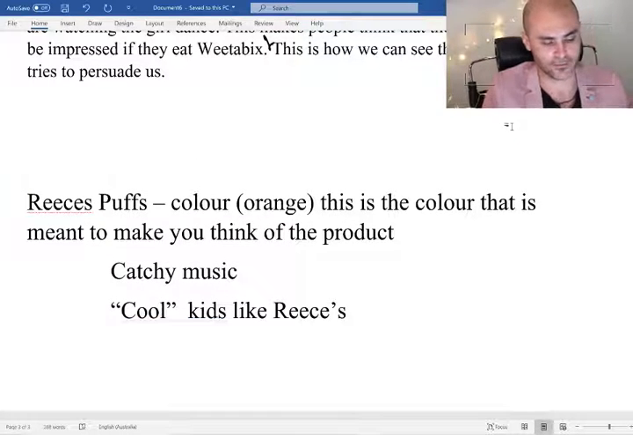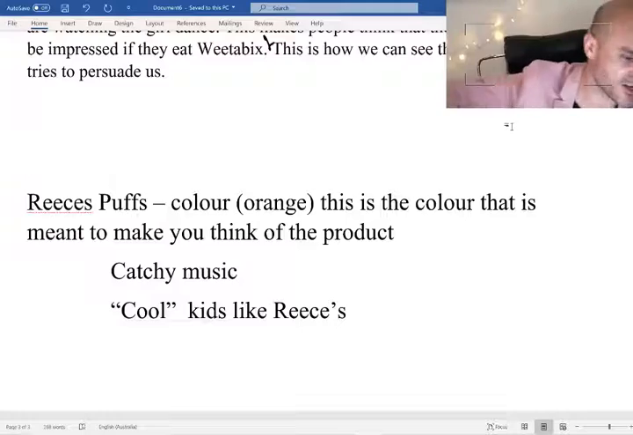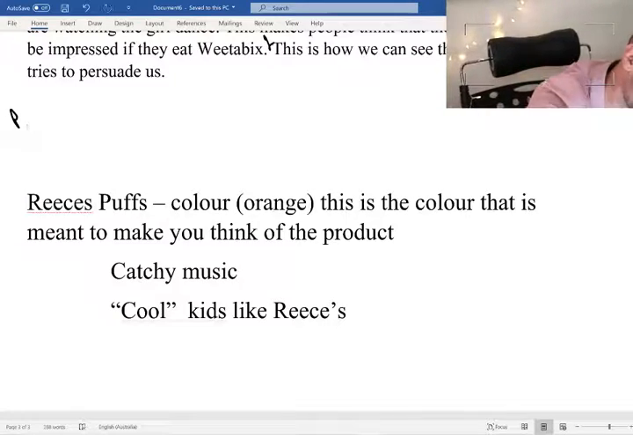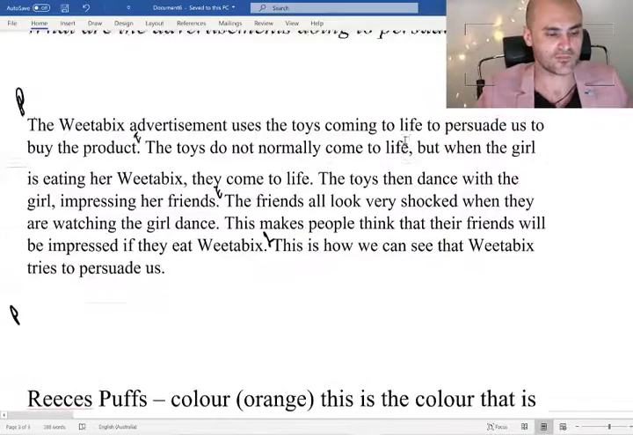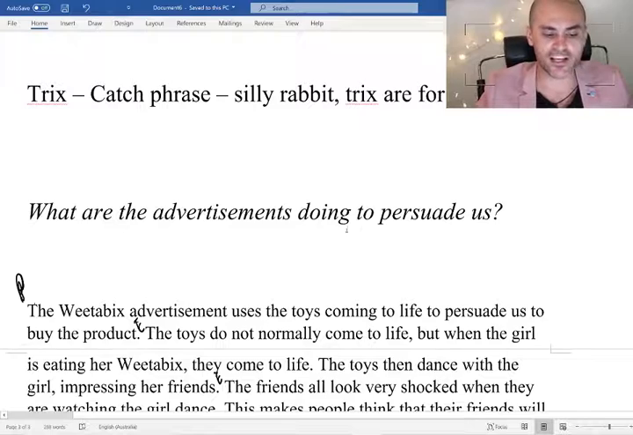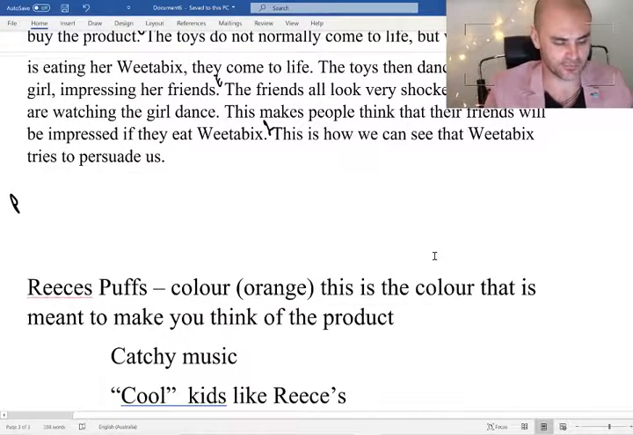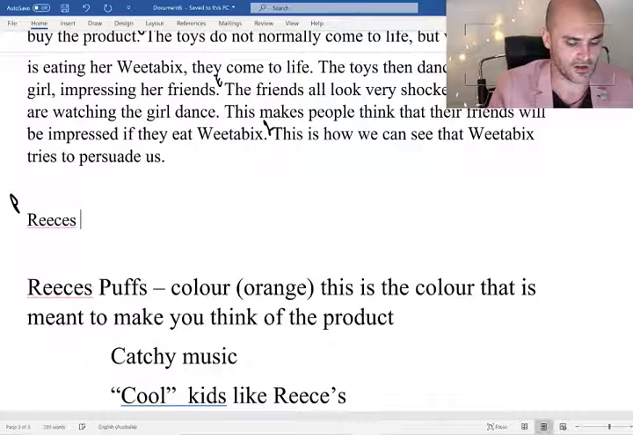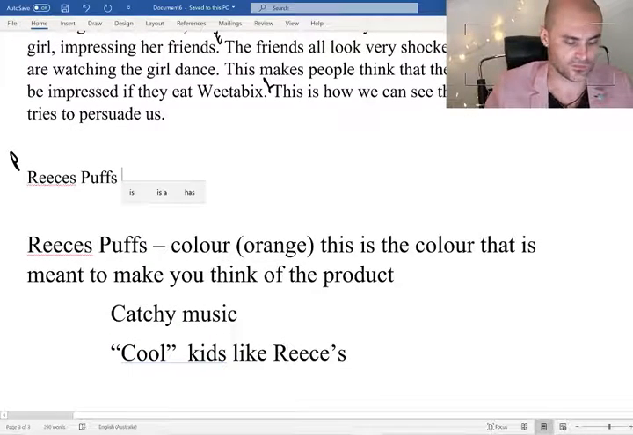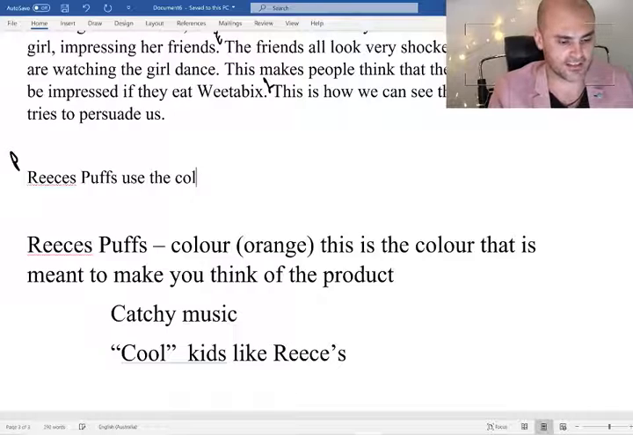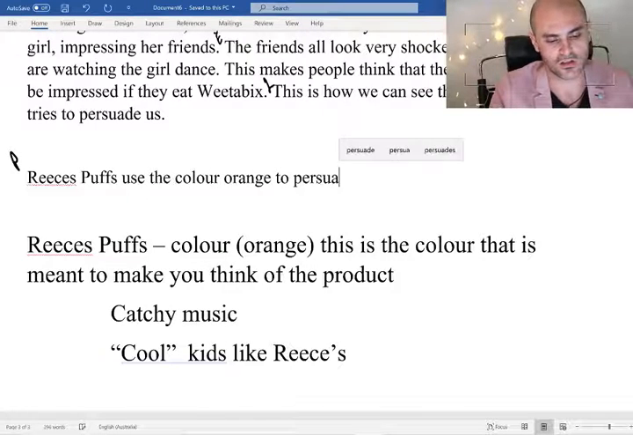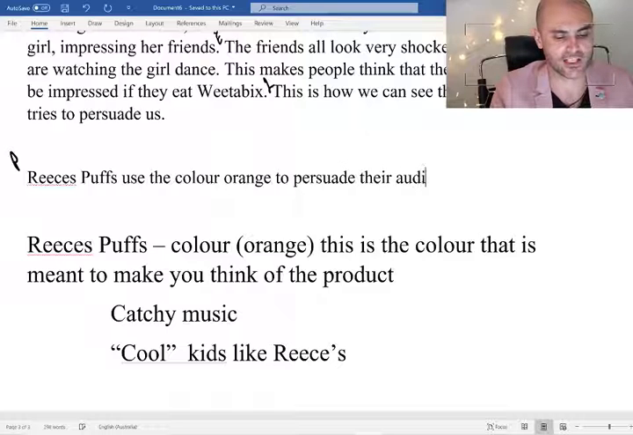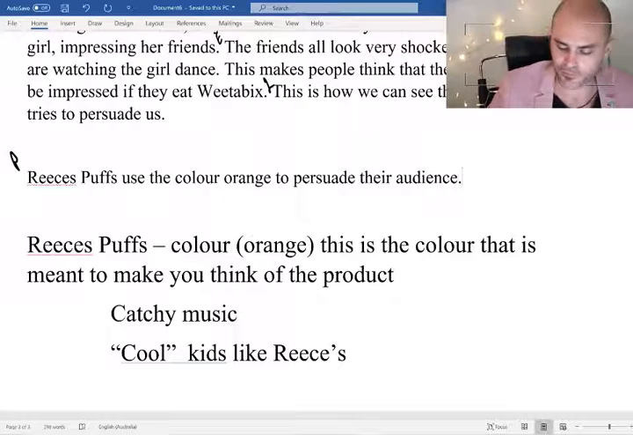Okay, there we go. So this is going to be my point sentence. We're going to come back up to the question, what are the advertisements doing to persuade us? Reese's Puffs use the color orange to persuade their audience. Full stop.